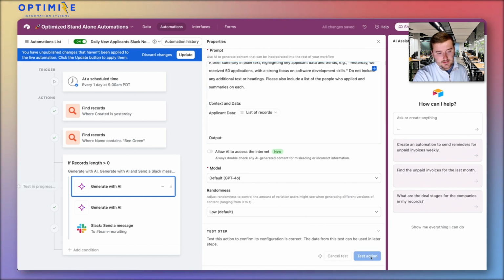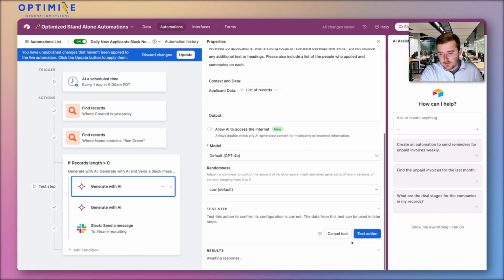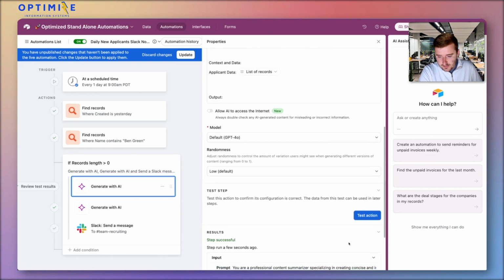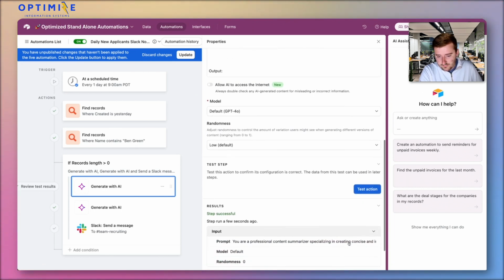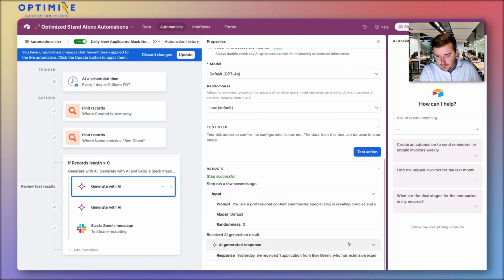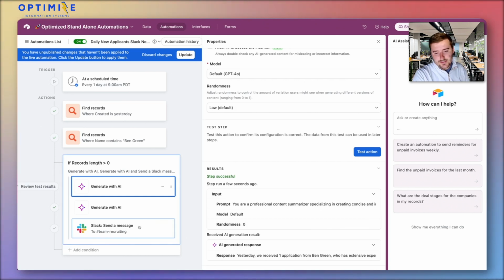We'll see what it has, because my record has a lot of information. Hopefully it doesn't crash the context window. So the step was successful. It had the input with my whole prompt, model default, randomness 0, and then Ben Green, who has extensive experience. You can click on this and read it, but basically what you would do next is go to your Slack message.